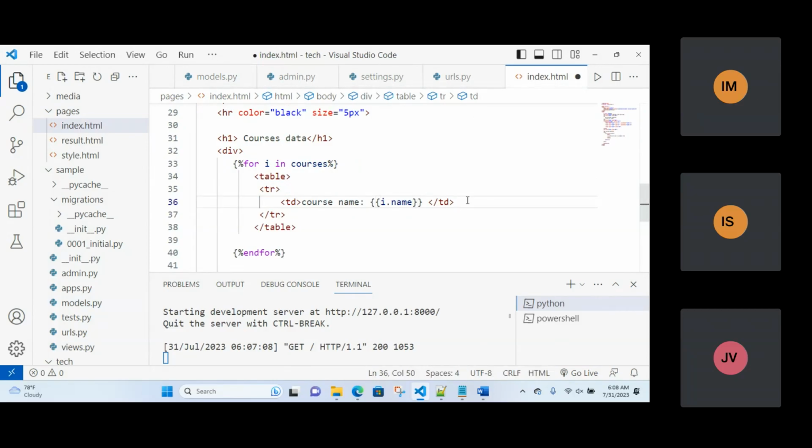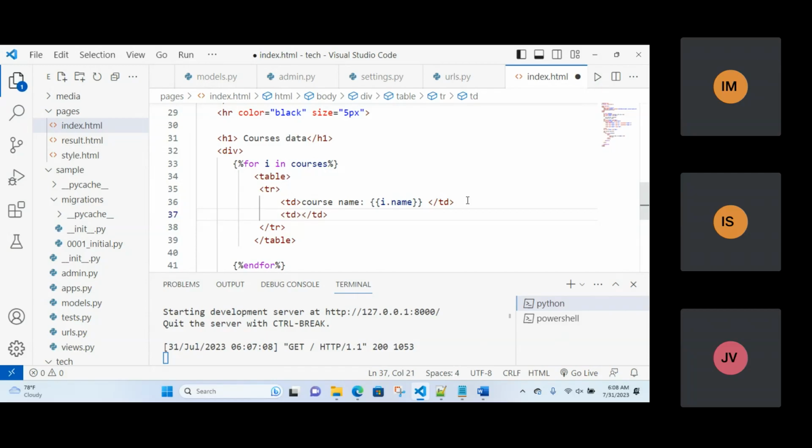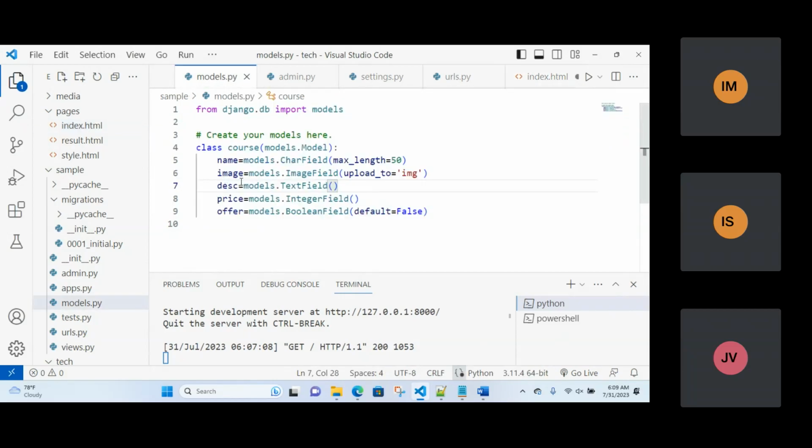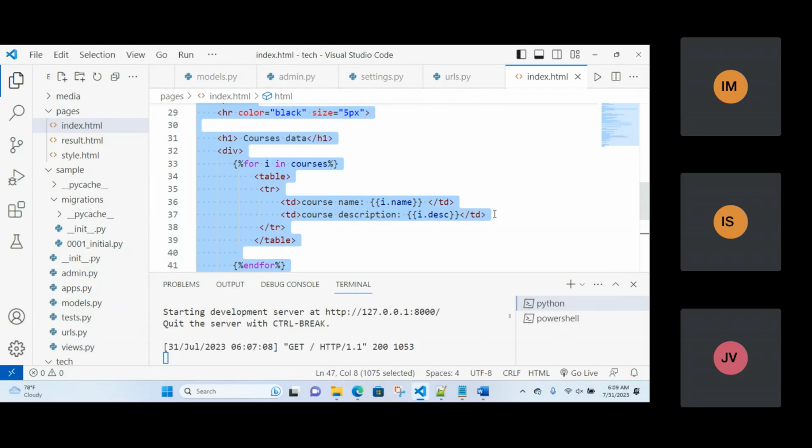So course name is there, and let me add one more column, something like here I want to display course description. Course description, and here I want to display i dot. Let me check the name. DESC. So the same name, you can see here, I have already mentioned. Now let me save this and check whether it is working or not.